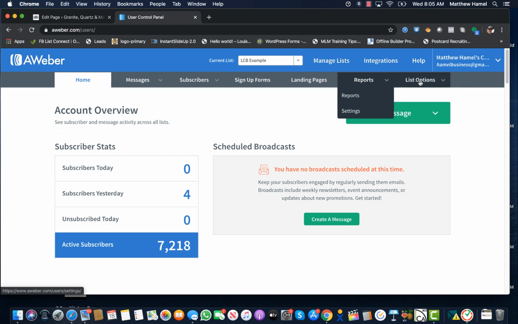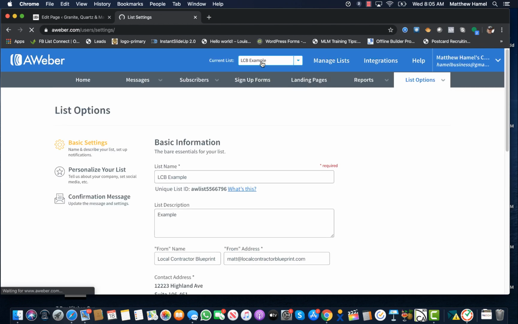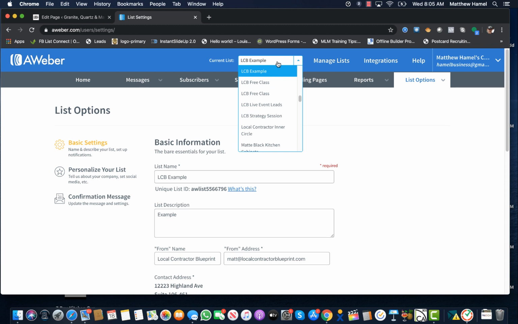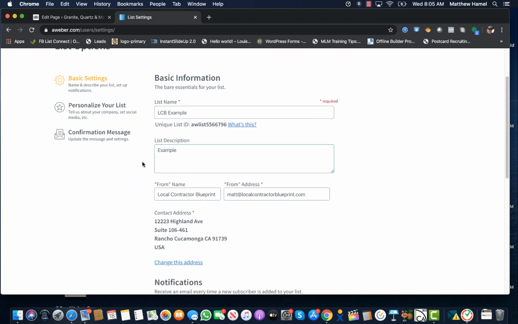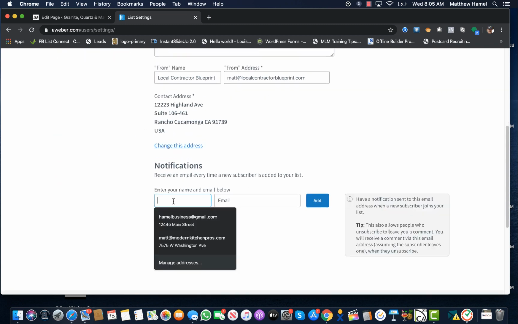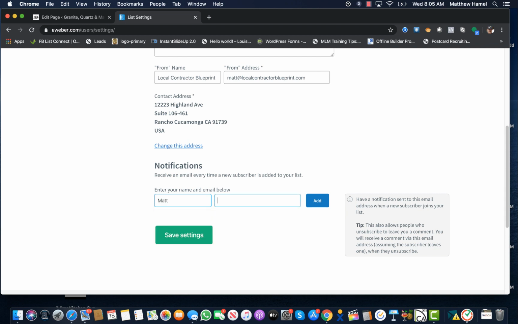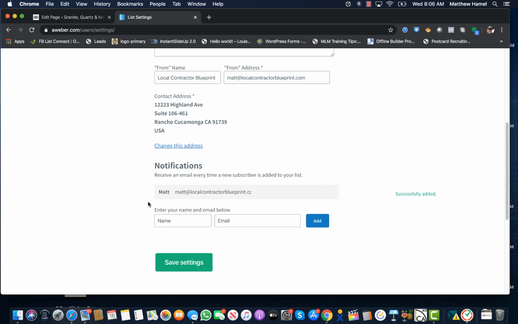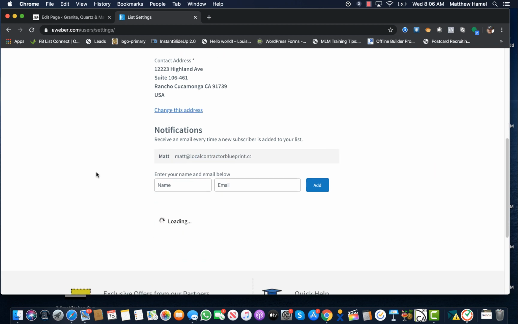And then what we'll do is we will come to list settings, because once we're already in this example, right, you'll see your drop down list. I've got hundreds of them here, but so you've got the list name, all the stuff we just put in a second ago. So notifications first is very important, because if you don't know you got leads coming in, well then you're not going to be able to call them. So I would just put my name in, and then matt@localcontractorblueprint.com. And what this does is this is the email address that'll get the notification every time a new lead comes in. So we'll save the settings there.